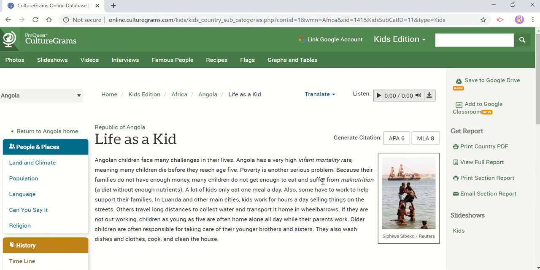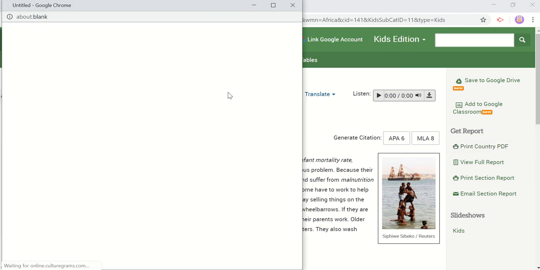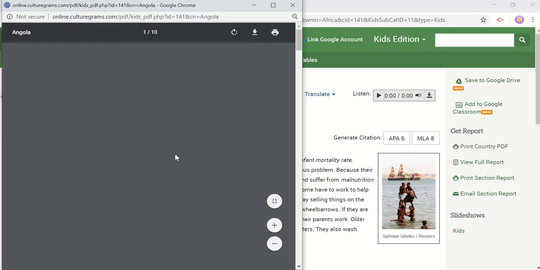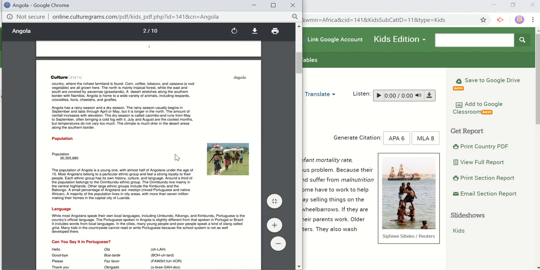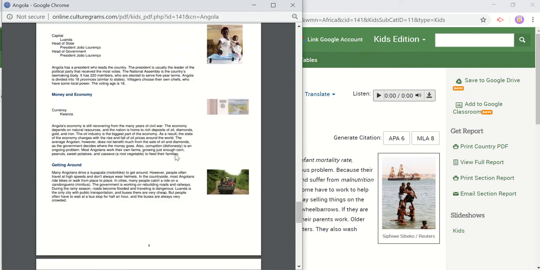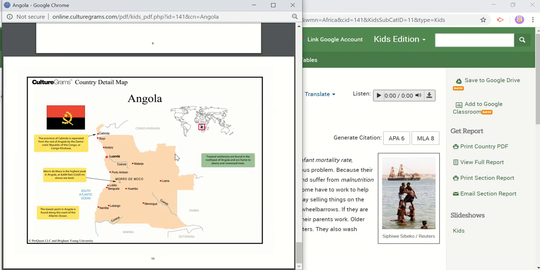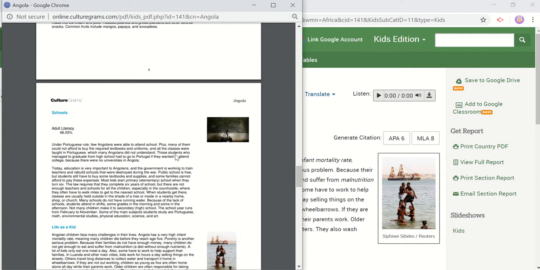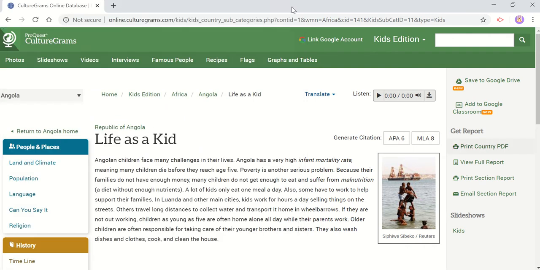And that is pretty much what you can do. On the right side are a couple of options to print or even download the entire report. So if you click Get Country PDF, it puts all of the facts and all of the information about Angola in one nice printable or downloadable document that you can use for your research. I absolutely recommend you saving this in case you have to do some research when you can't get to the internet.